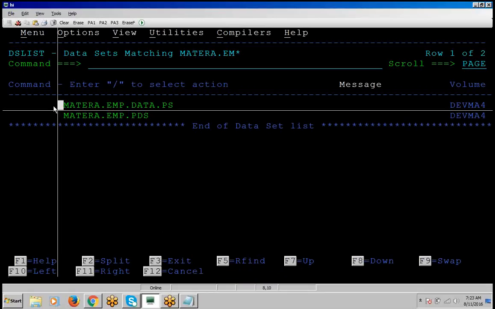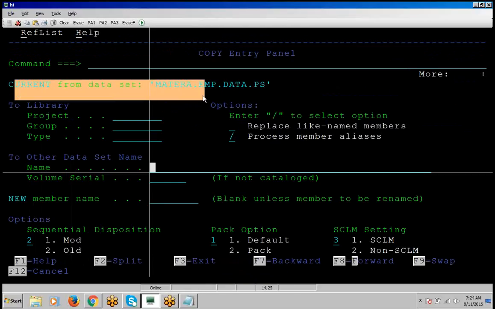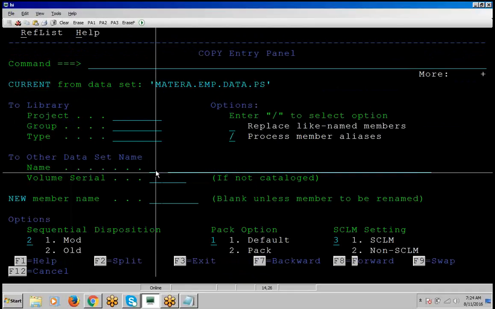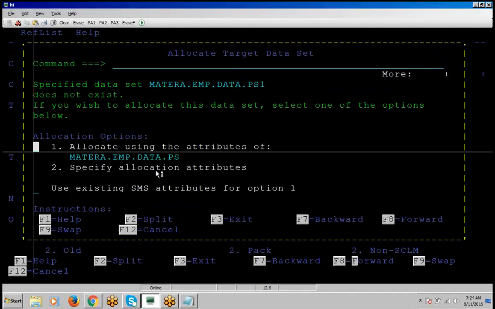There are different ways you can do that. One way: you write CO. CO means copy, hit enter. You can see currently we are copying from this data set. Now you have to provide the destination data set. I can give emp.data.ps1. I hope you are getting my point. Hit enter. Are you copying to an existing PDS? No, PS1 is not existing. We are creating it, a new one.